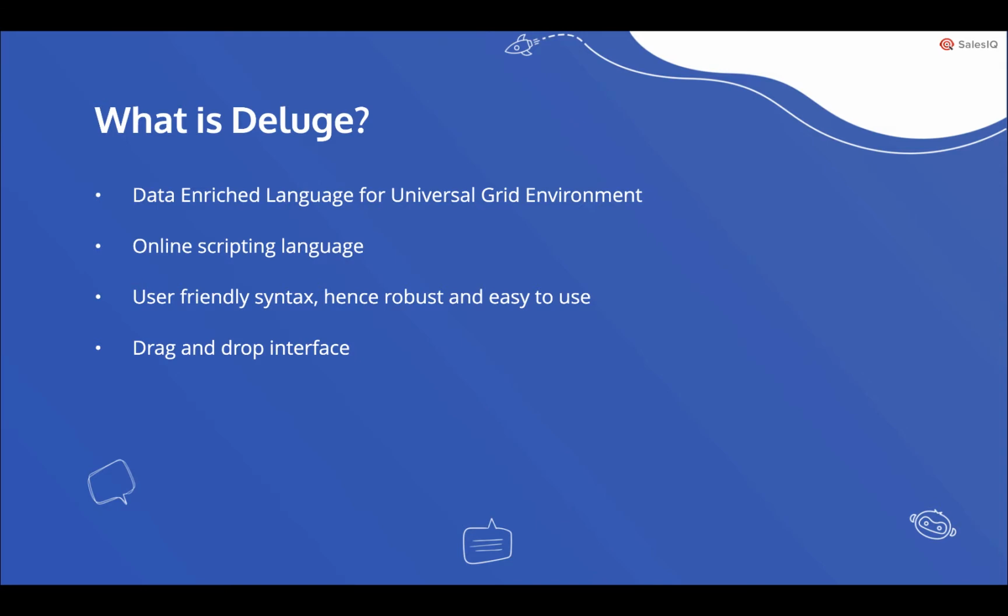So, what is Deluge? Zoho SalesIQ Scripts platform is built on Deluge, Zoho's low-code online scripting language. So this is used for rapid application development. Since it is mostly adaptive software development, there's very less talk, more action, and lots of testing. Deluge is robust and easy to use because of the extremely user friendly syntax. So, the script builder inside the Zobot offers a drag and drop user interface, thus leaving out the task of remembering Deluge syntax and functions for the user.